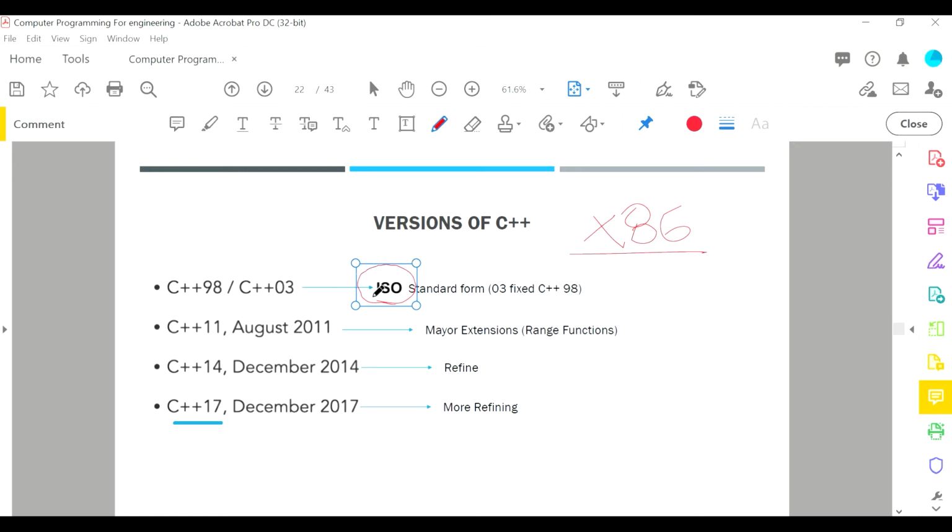So this is part of this, where 98 and 03 are, I would say, some of the first standardized C++ languages. Then came C++11 in August of 2011, which had major extensions and range functions. This was a huge step towards advancing C++. And C++14, which is December 2014, was a refinement of C++11.